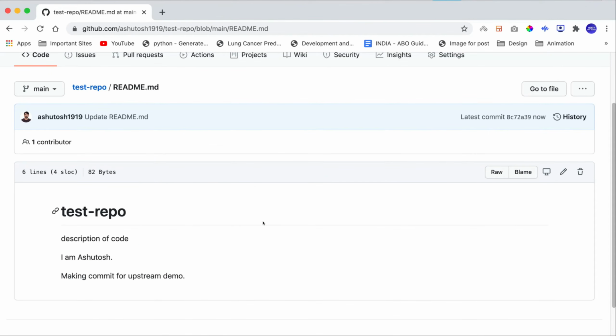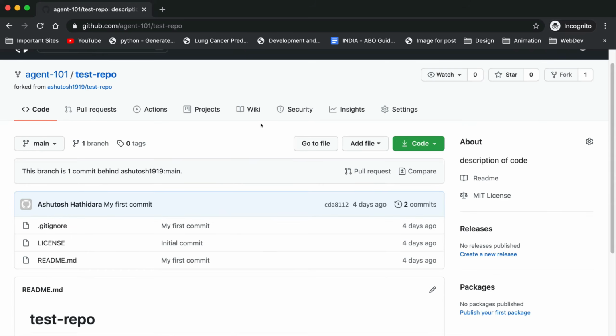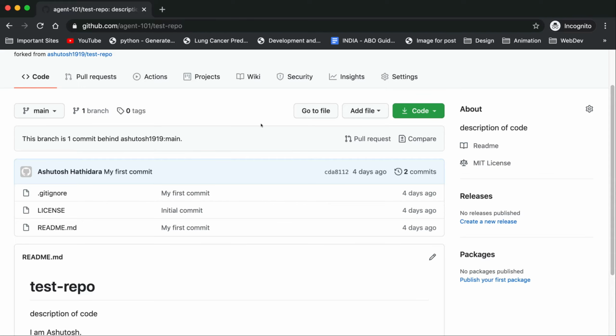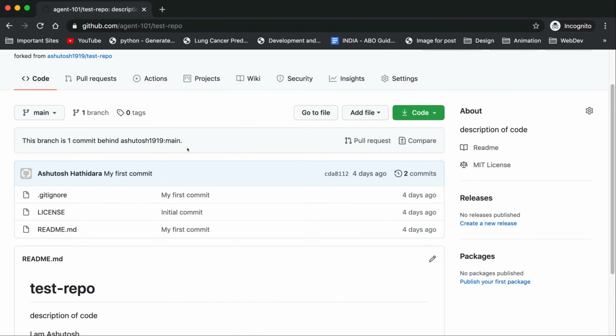So I have added one sentence at the end of readme file, and now if you look at the fork repository in agent101 account, then we can see here that this one is one commit behind the original repository. So here we want to synchronize this fork with the original repository.